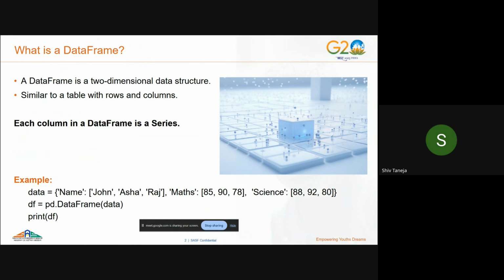Okay, each column in a data frame is a series. This is important. Each column in a data frame is a series. I mean, if a table contains 5 columns, column 1, column 2, column 3, column 4, and column 5, all these columns are series. The data frame is made up of series. That's why we were learning about series first. You can also say a data frame is a culmination of series.